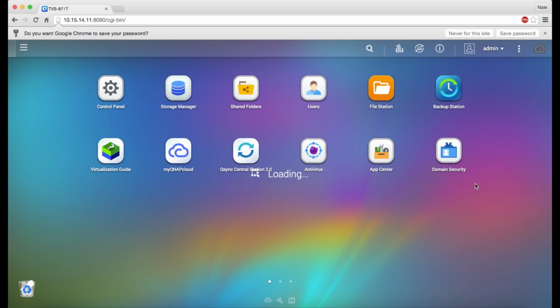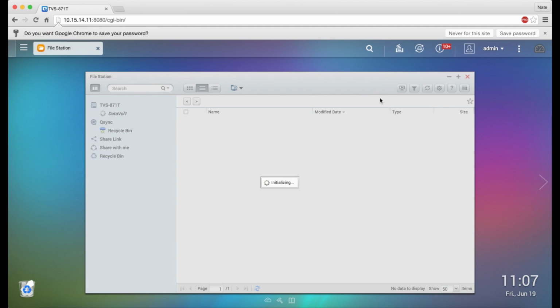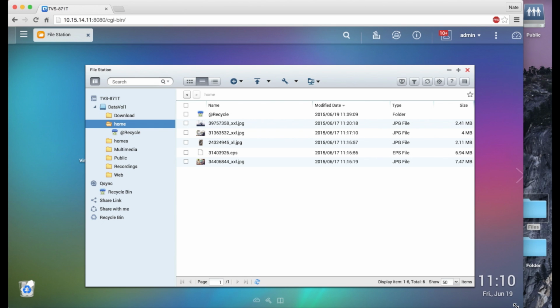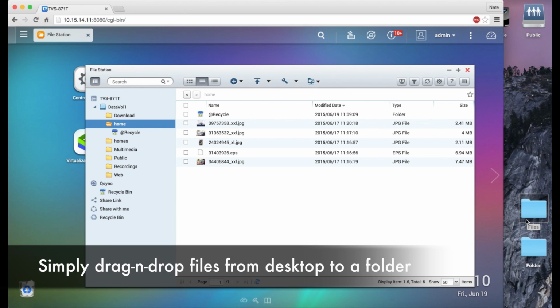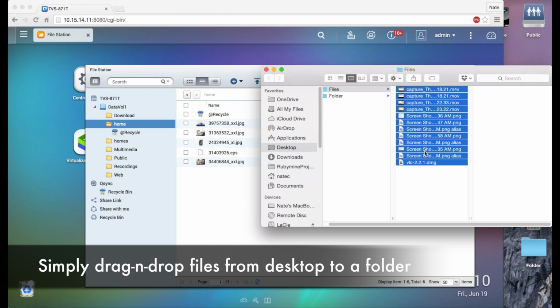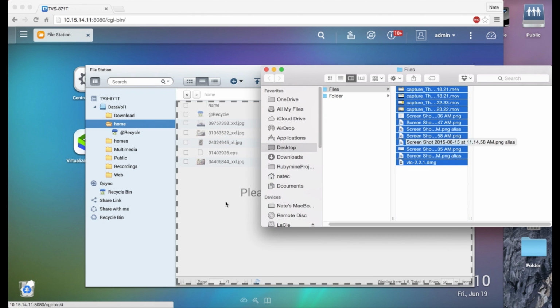Now once we're logged into the NAS, we're gonna go ahead and open up File Station. This is what we're gonna use in order to transfer the files. So we're gonna be using the home shared folder as an example. So all that we need to do is, on our computer, open up the location where our files are at that we want copied onto the NAS, and simply drag and drop them.